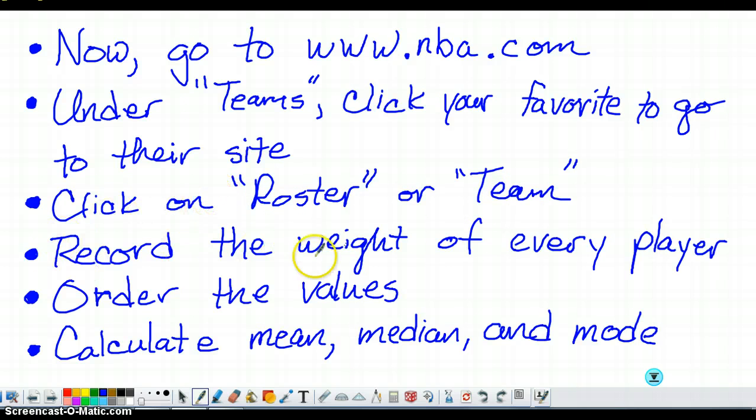And I want you guys to record the weight of every player. You don't have to get their names down, but just get their weight in pounds. Okay? Put those in order from least to greatest or greatest to least. And then I want you to calculate the mean, median, and mode.